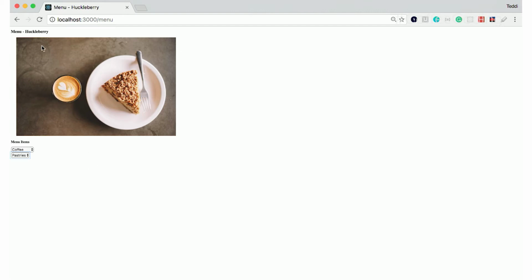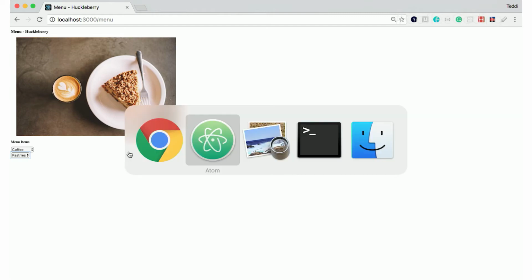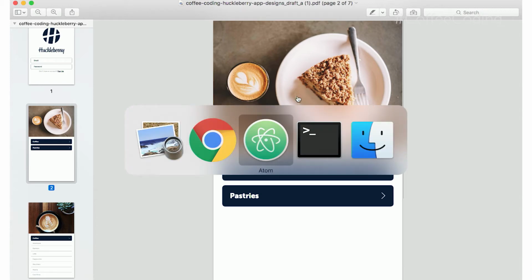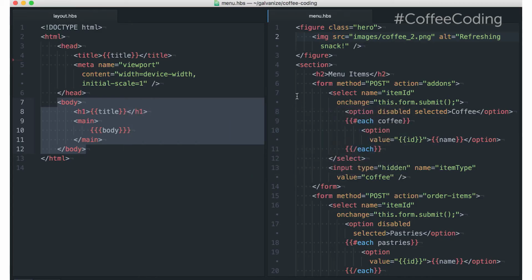Here it is. So we can see the text that was given to us by our coffee shop owner and the image that was given to us. And it's sort of almost there, but not quite, because it doesn't look like the design that was given to us by the designer. The drop-down boxes look different, and the image is not sized appropriately. So what we need to do is utilize CSS, or cascading style sheets, in order to style this page so that it looks like what the designer gave us.